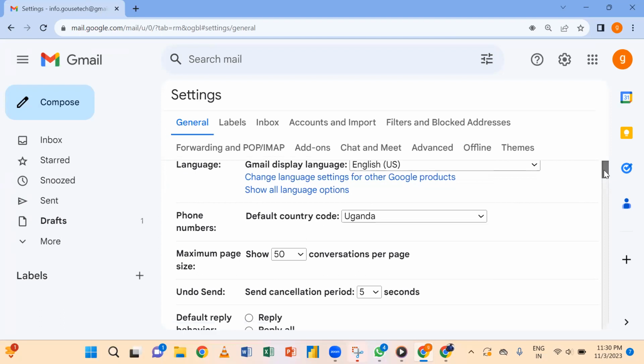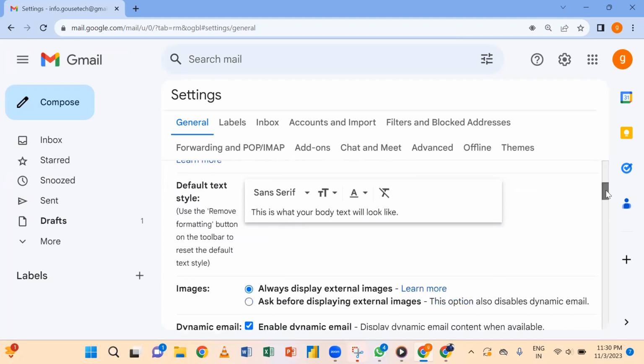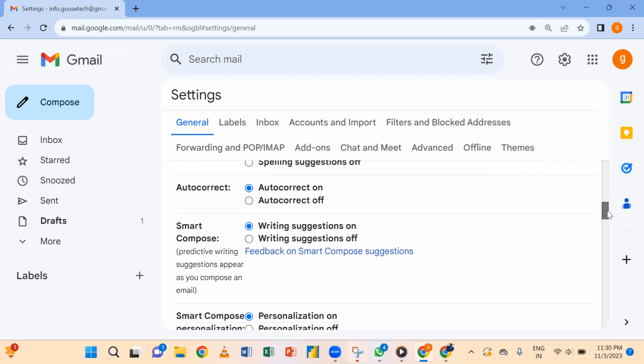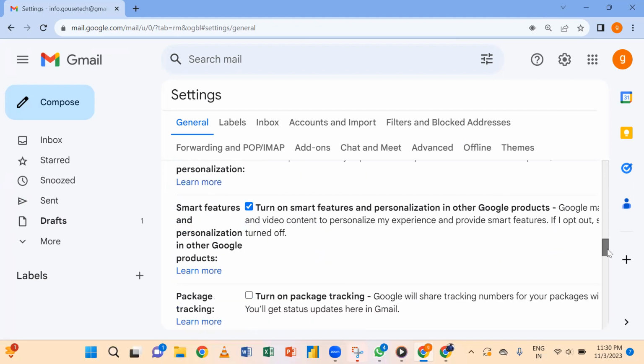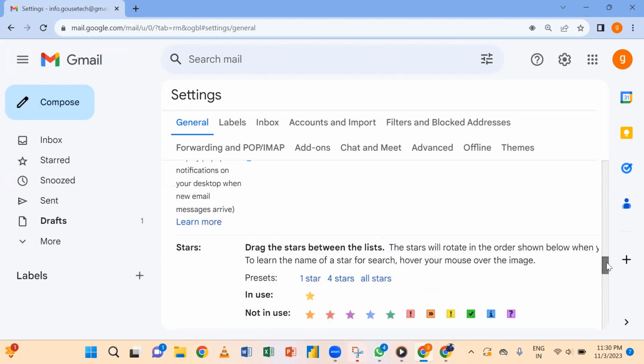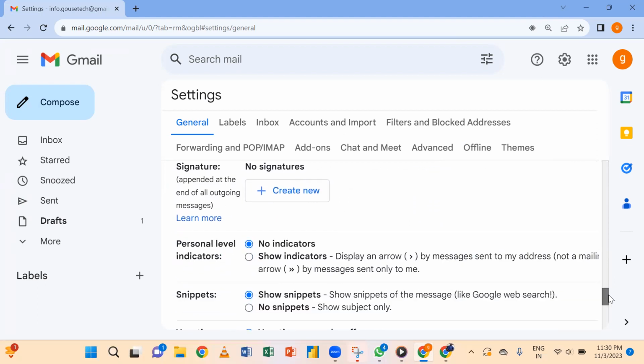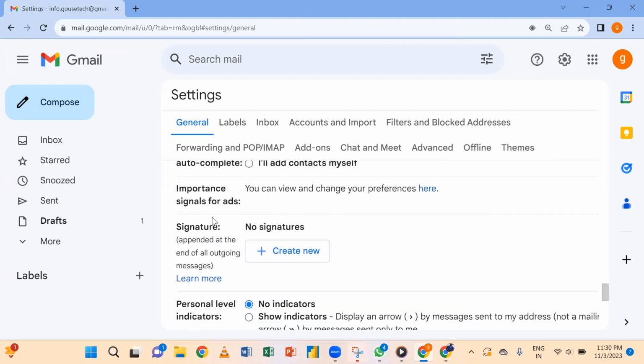So what you're going to do is scroll down, and as you scroll down, you can be reading. You go on reading, then you'll see where there is Signature. This is signature. You can see there is no signature yet, so we shall click New signature.